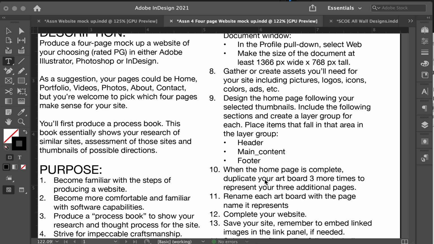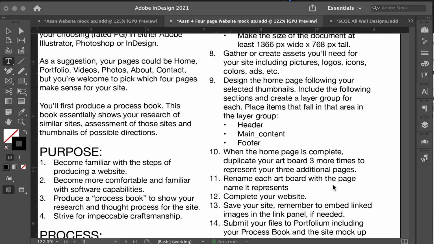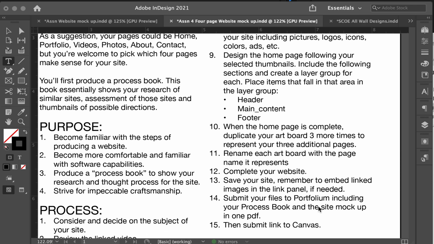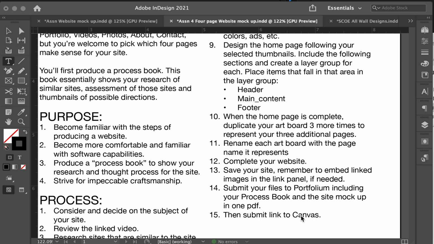Okay. And then here's the duplication step. Rename each artboard with a page that it represents. Complete the design of your website. Save your site, and remember to embed links, linked images in the links panel if needed, and then submit to Portfolio with your process book, all one PDF, and the site mockup, and then submit that link to Canvas.